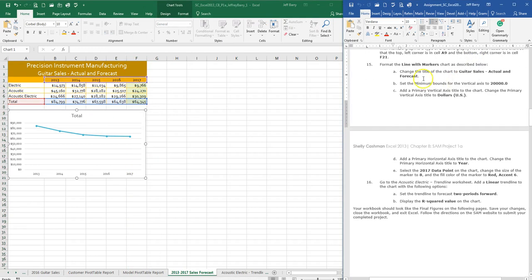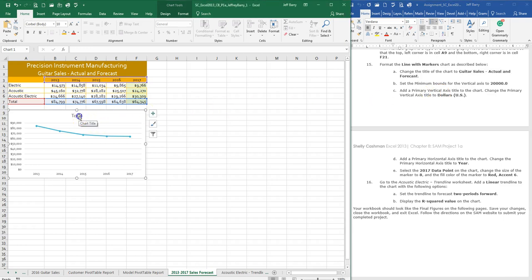Let's move on. It says, format the line with markers chart as described below. Change the title of the chart to guitar sales actual and forecast. Okay. So to change the title, I'm going to click on the title and select it, and I'm going to start typing up here. I want to show you something. I mean, you can just paste it, but sometimes, because you want this information that's already written, sometimes it will actually populate for you, but it's not going to today. And then just hit enter.